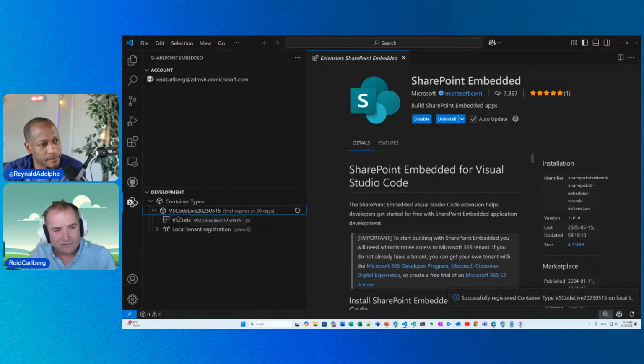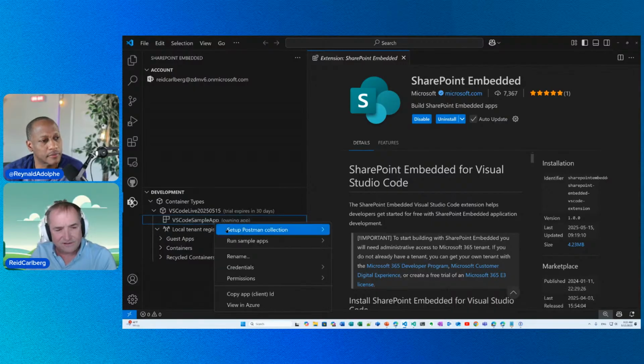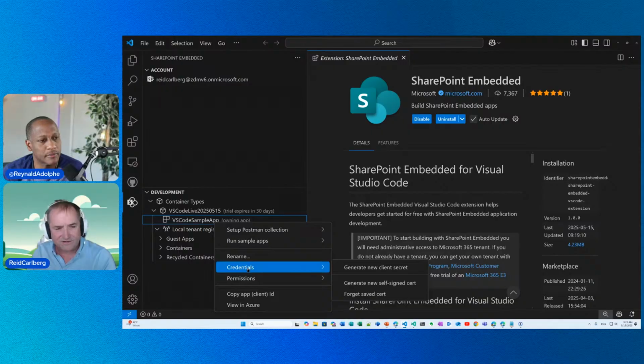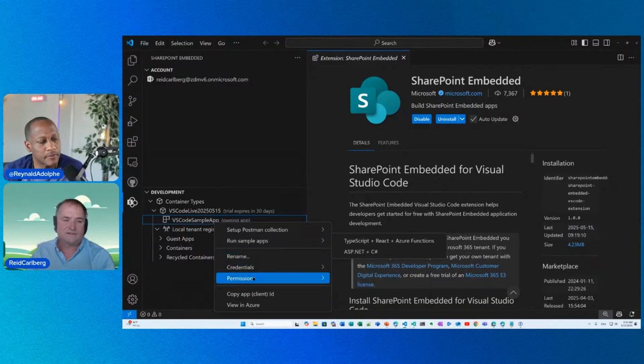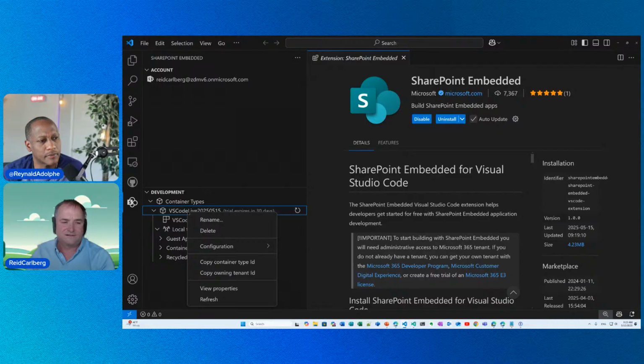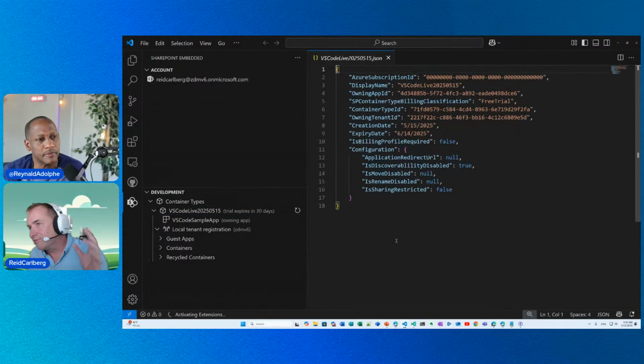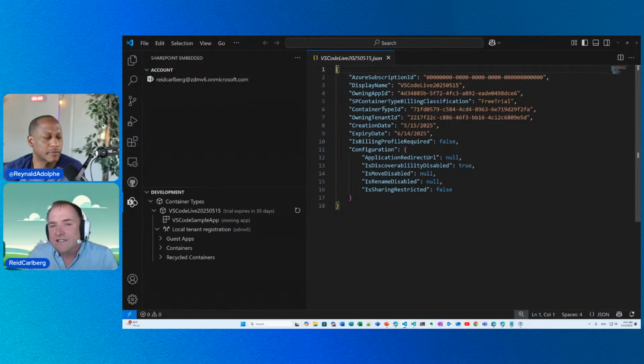this container type, and I have an owning app, and I could do things like look at credentials, right? Sorry, not credentials. I want to talk about, where is it here? There we go, properties. So these are the properties that we configure for you in the background. As a new developer, you don't want to get too lost in this stuff, because honestly, there's a lot of detail in here. But what I want you to pay attention to is this notion of an owning tenant.